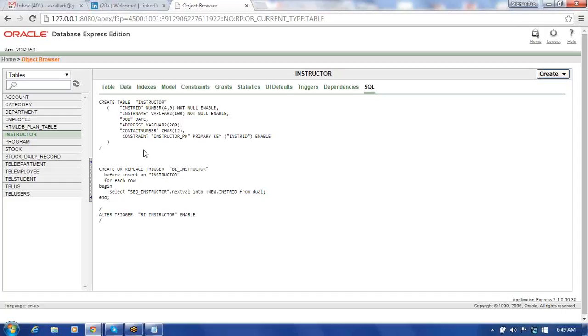Even in the case of the SQL command prompt, you do the same thing. Create table, followed by the table name, then you put the brackets with only the required columns. Same thing, except the semicolon. We don't use a semicolon in this. There is an end semicolon here, and there is select, from dual, semicolon.